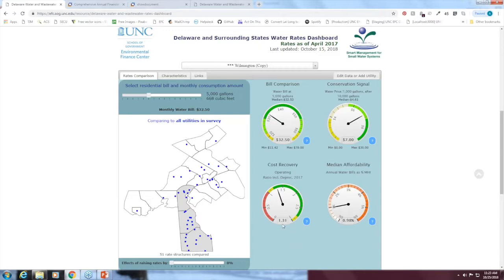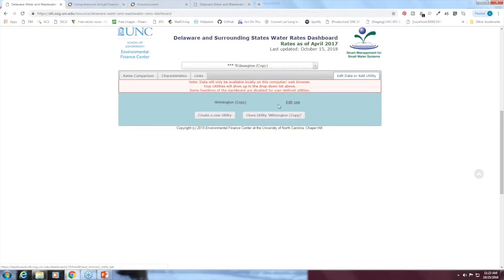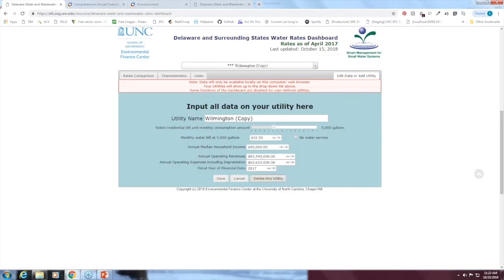And now we see this dial is populated, which is great. We can select this again, edit. If we have other fiscal years that we want to look at, we can plot that in here. Perhaps we're thinking about changing the rates, we could also put that in here, or changing the annual median household income. Maybe if your area is going through a bit of a tough time economically, you want to anticipate how that's going to affect your customers by maybe lowering that a bit and see how it does.